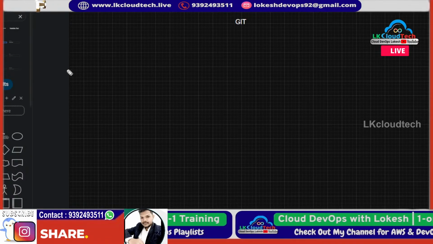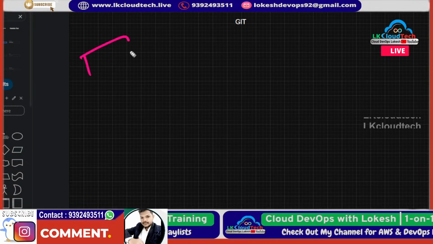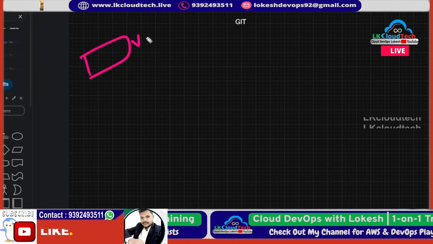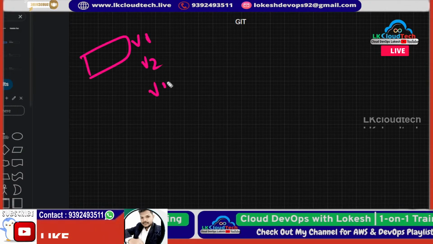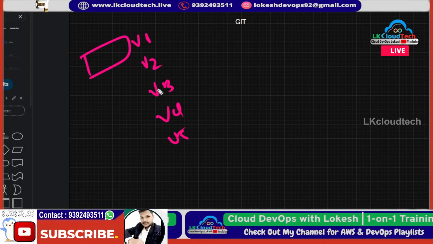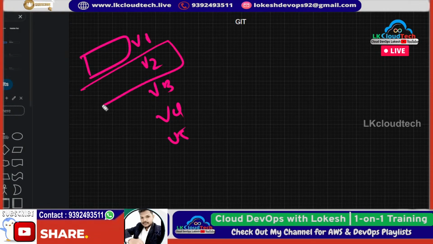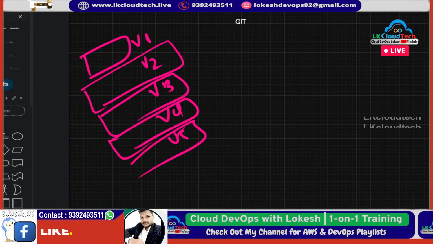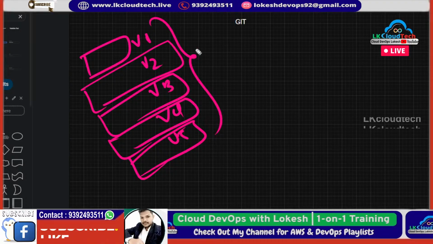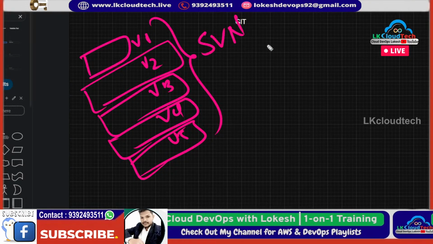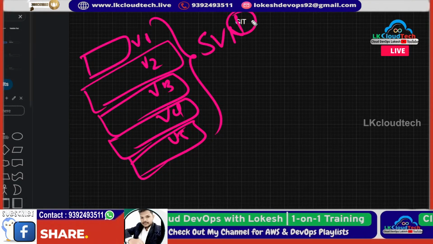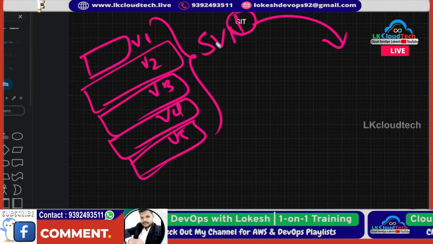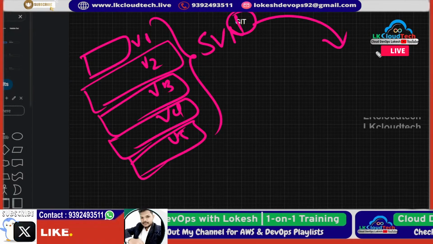In a version control system you keep continuously changing the version: version 1, version 2, version 3, version 4, version 5, like that, and every version is different. Maybe SVN followed this process, I think so. But Git is completely different. So how are we using Git?